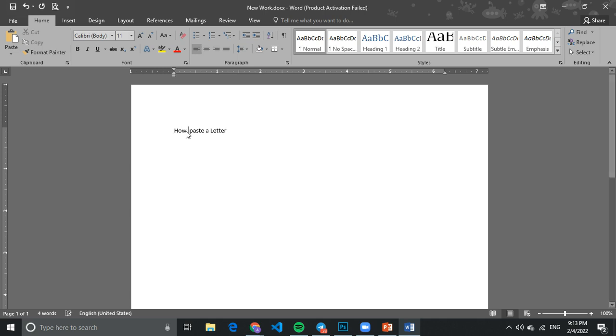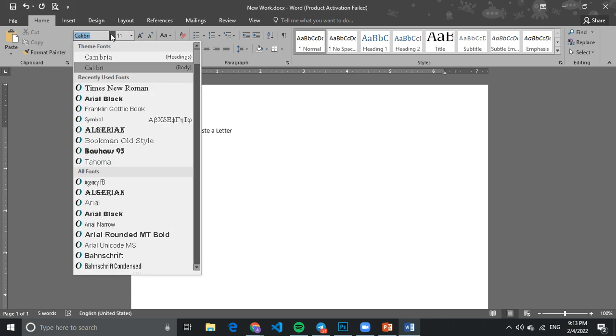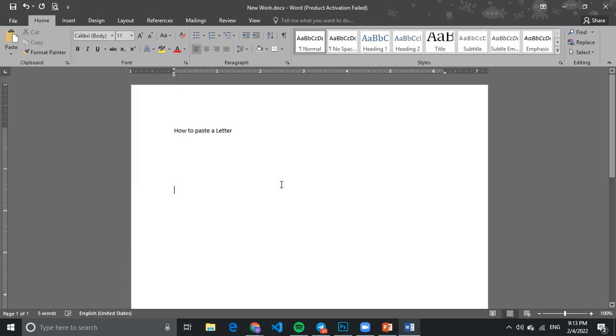Okay. How to paste a letter. So this is just a normal write-up. The default write-up I actually applied on my own computer. Some people will have this default font as Times New Roman. Some people will have default as Arial. So whatever, but you can change it if you want to.